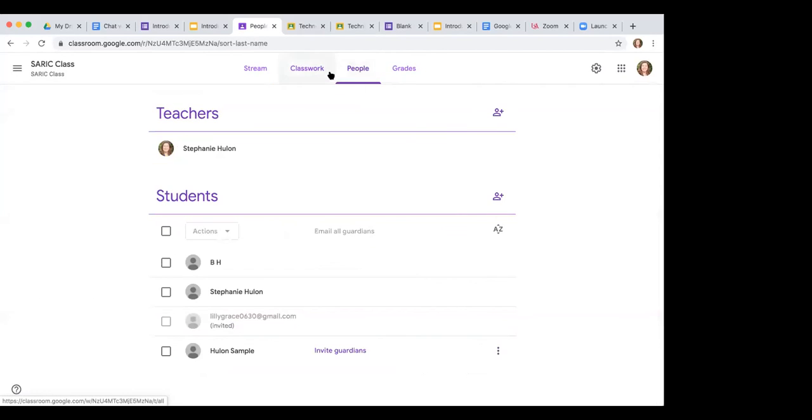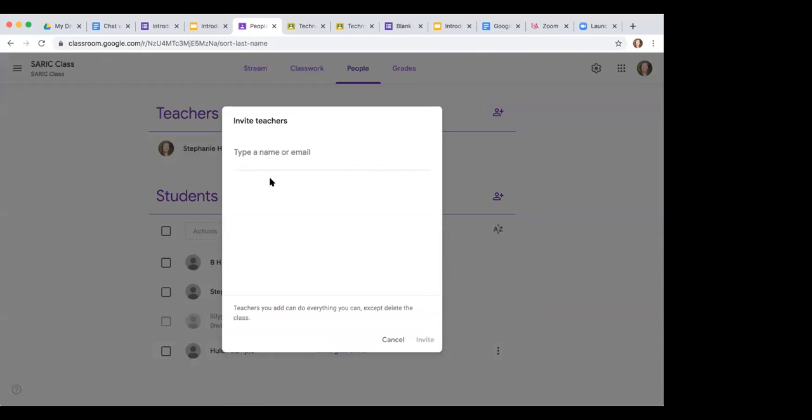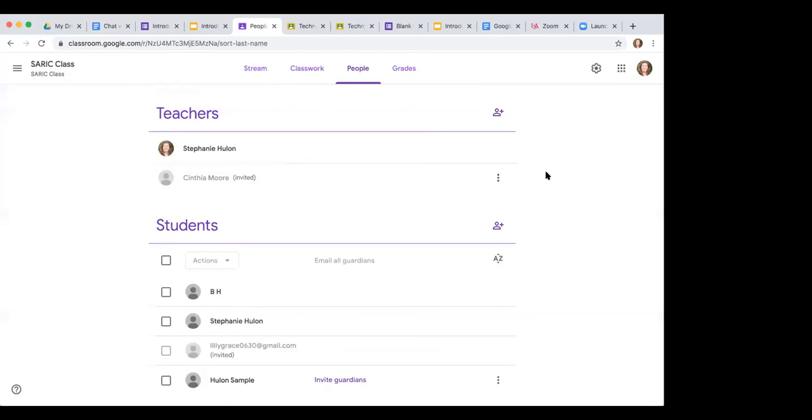The people tab across the top, this is where you add co-teachers. You simply click on the plus sign with the person, you type in their email. So let's say Cynthia from SARIC, I want to invite her as a co-teacher. Click invite, and it will send her an invitation. Now, she does have to accept that invitation to be able to be added, and then she's able to share and create files and assignments in the classroom just like I could. You also can invite students, or you can give them that class code that we talked about at the beginning.